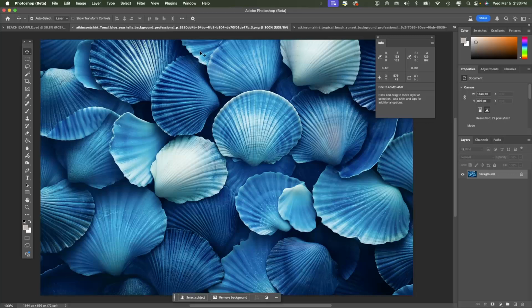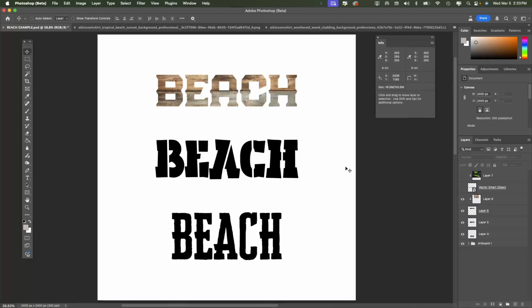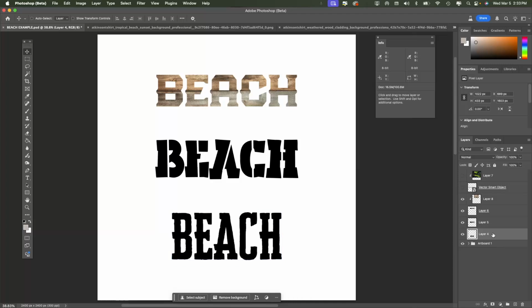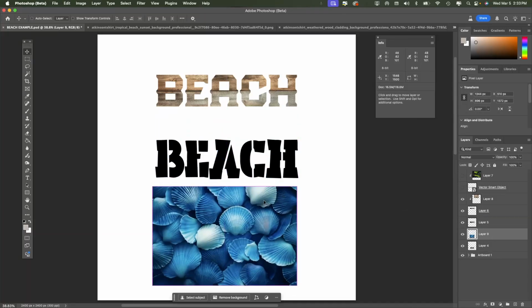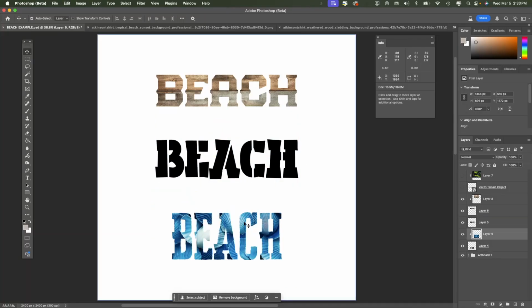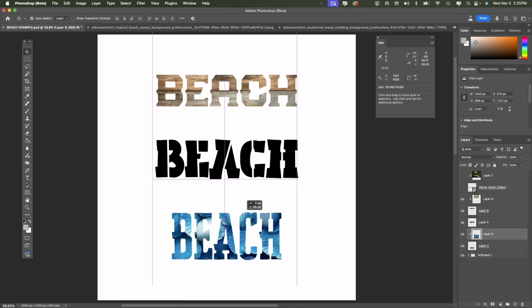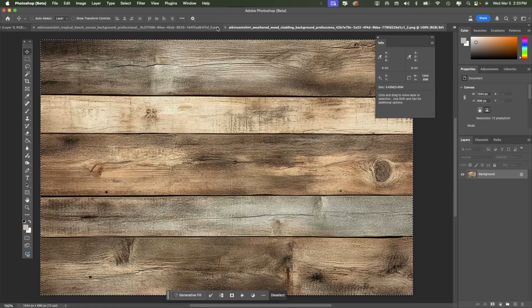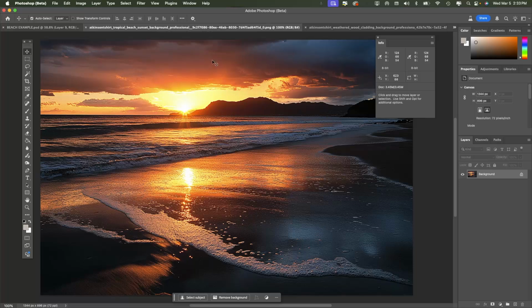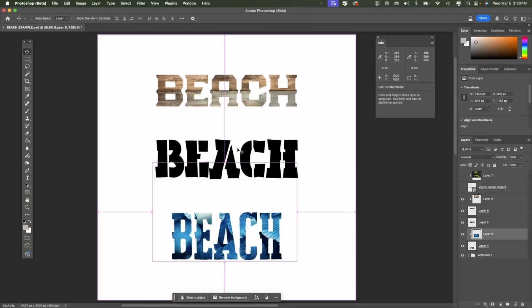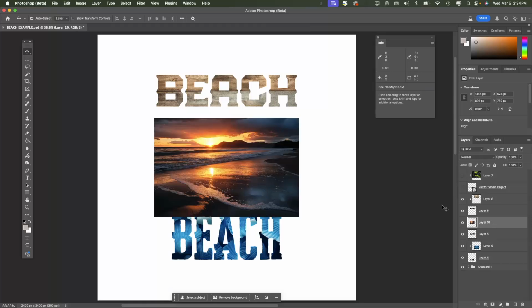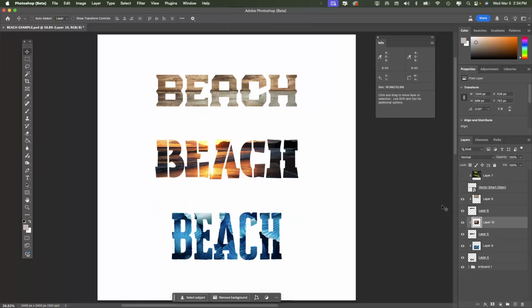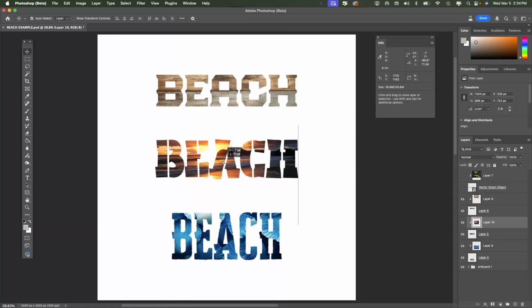Let's get another one. Let's get the seashells, and let's do the same thing. Let's put this one on the bottom. Same thing, Command-Shift-G pastes it right in. And then we can move it around a little bit so we find the one that we really like, how it looks the best. And then let's get the last image, which is the sunset. Let's paste that right there. Command-Shift-G, paste it right in. And then we can use our tool here to move it around.